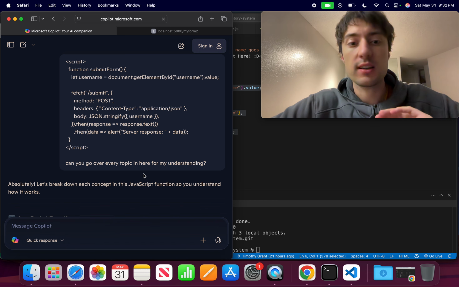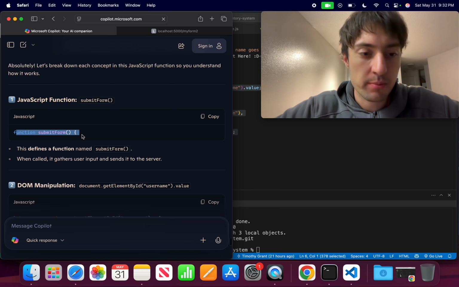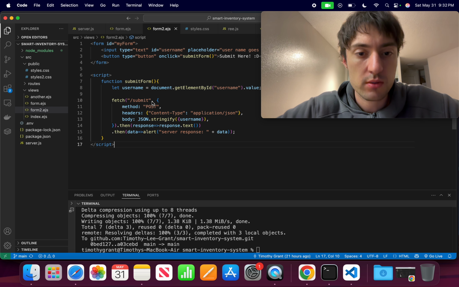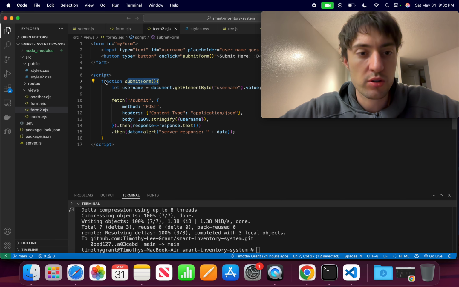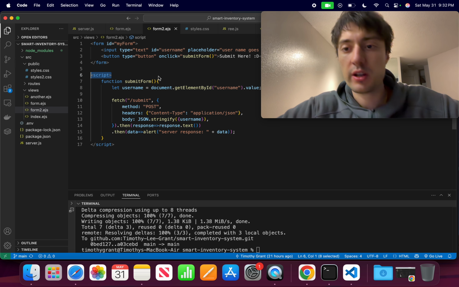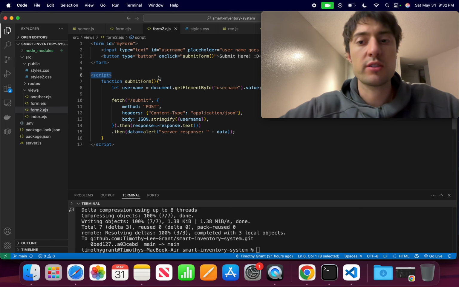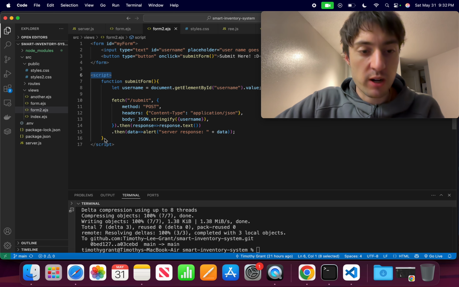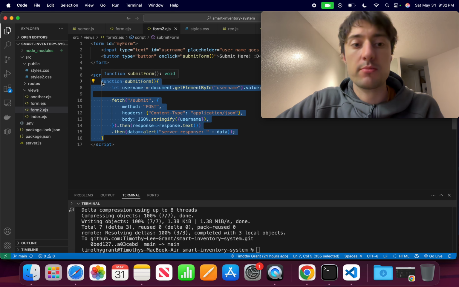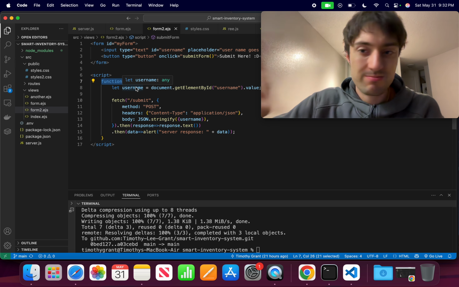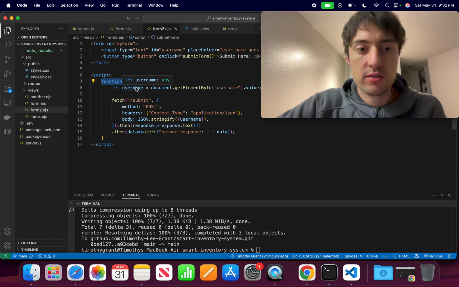So let's go. Function submit form. All right, that one is kind of self-explanatory. We're creating a function. This script tag means that we are creating JavaScript functionality. Okay, cool. So now we're writing JavaScript code. Awesome. We're just declaring a function called submit form. Very easy. Great.